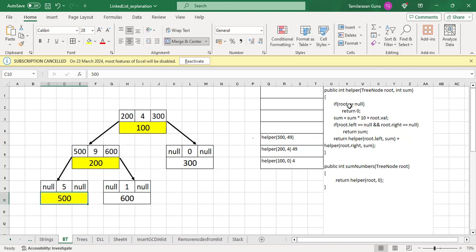Now check root is equal to null. No, root is not equal to null. If root is not equal to null, take the value from the node, concatenate it with the actual sum value and make it a number. So here root dot value is 5. Sum value is 49, 49 into 10, 490 plus root dot value 5, so becomes 495. So in this function sum value becomes 495.